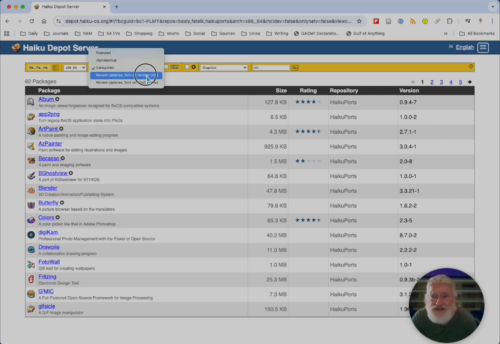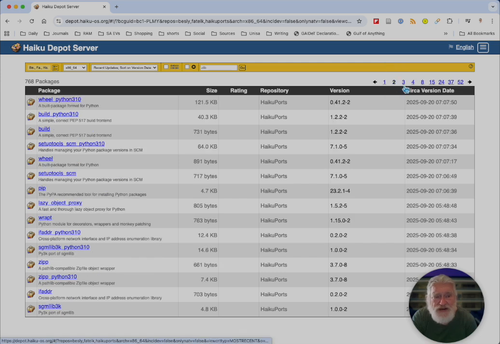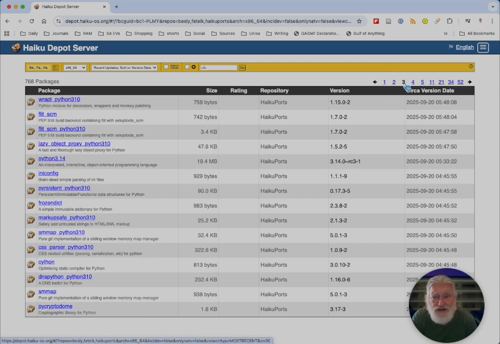Recent updates, right? Here you can see what has been put in the repositories most recently. Oh, lots of Python libraries.